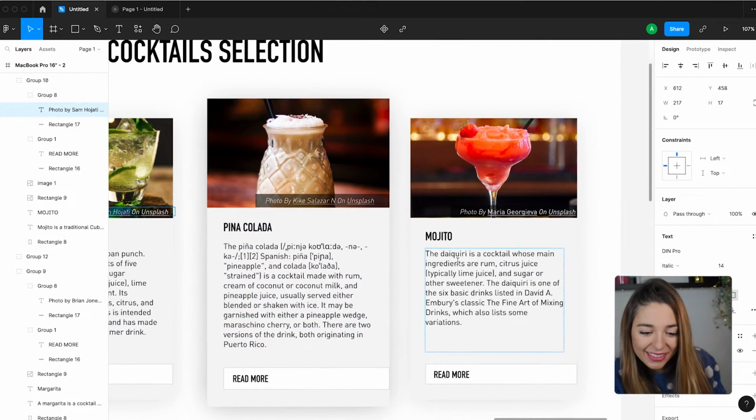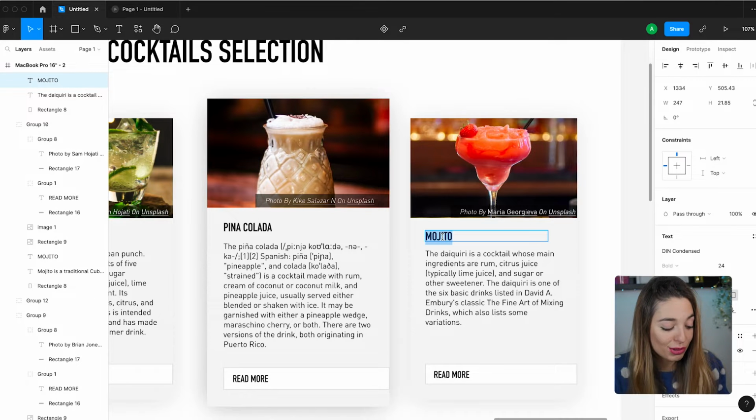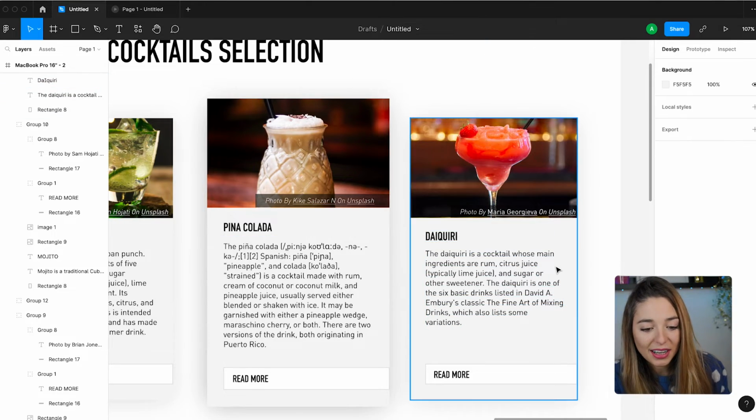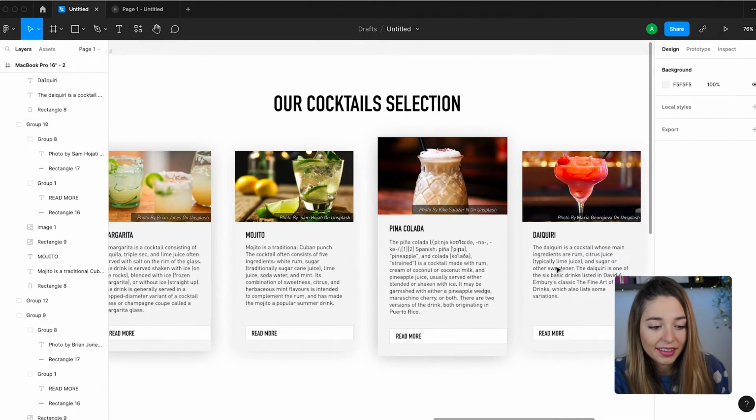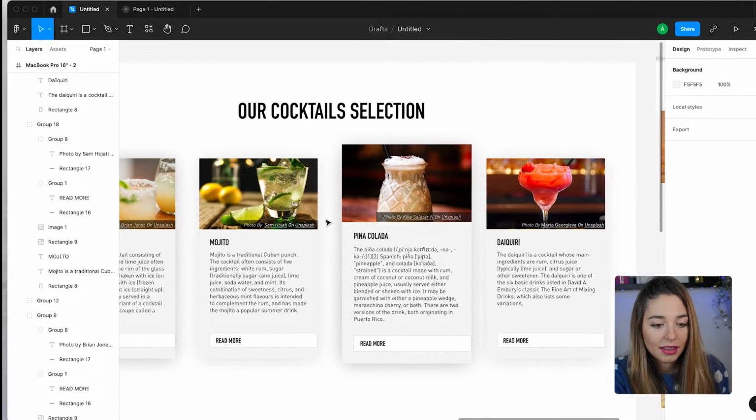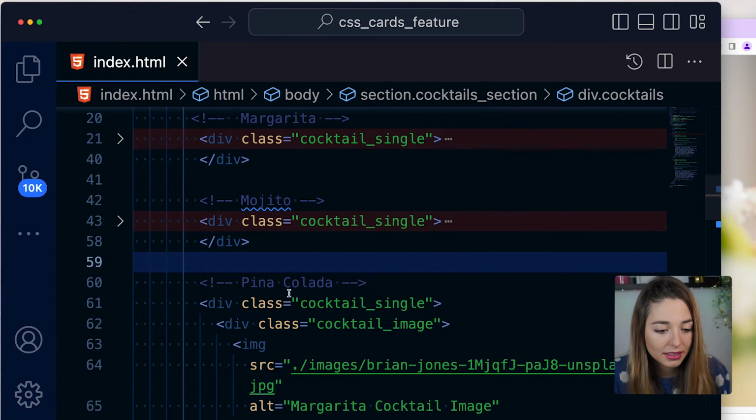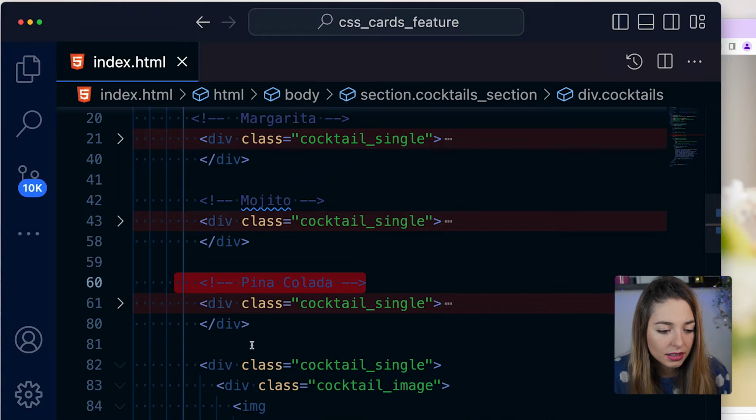And then I'm just realizing that we have the wrong title here, so let's correct this. And this is daiquiri. I think people in the UK call it daiquiri, but I think it's actually pronounced daiquiri, so as you wish. Daiquiri, okay. Cool, and yes. Let's just come and copy this.